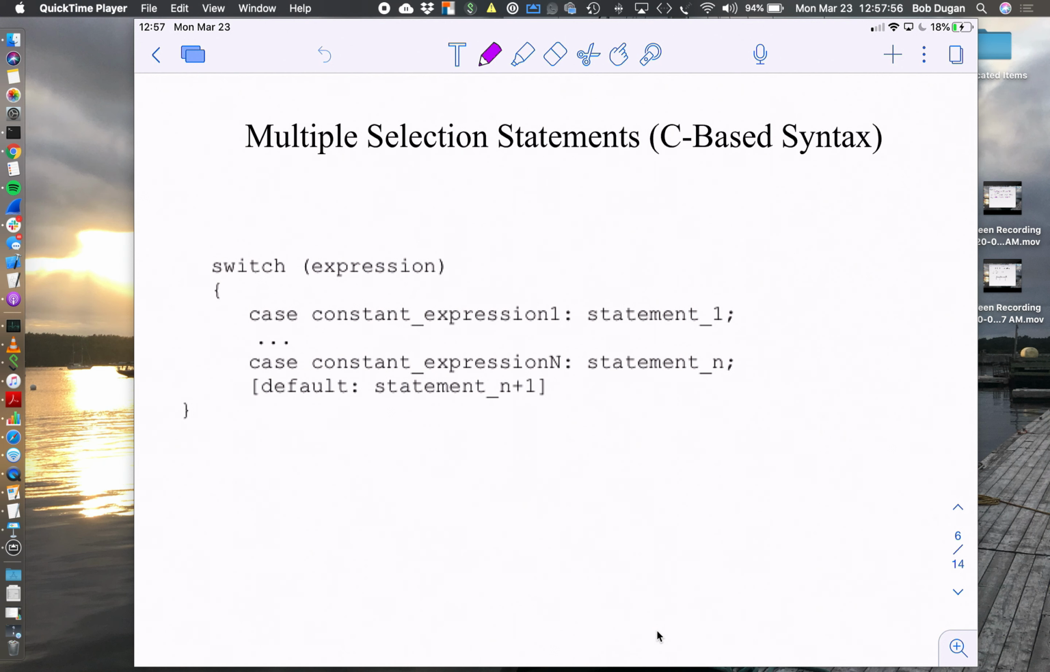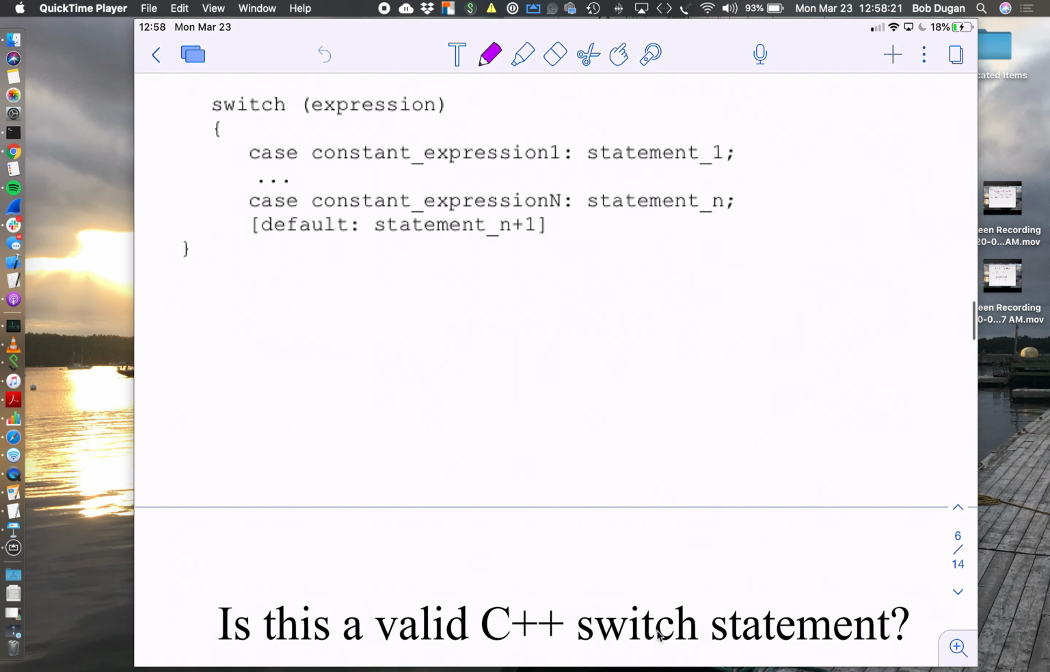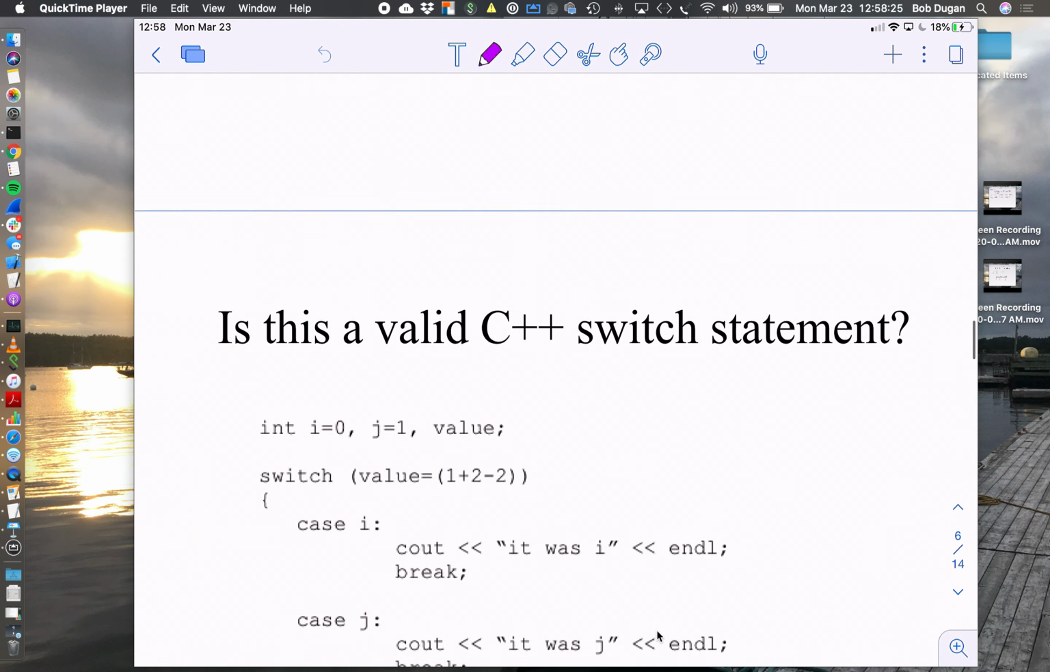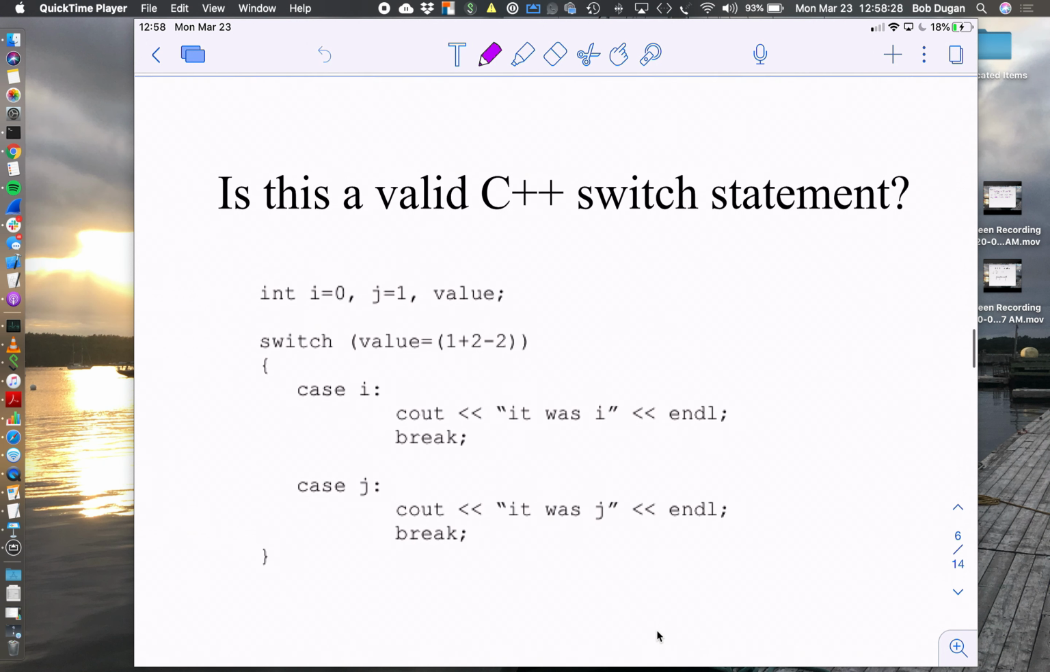of a C-based multiple selection statement. So this is the typical switch statement, which is something that you learn in CS103. With a switch and a bunch of cases, and then there are some statements based on whether the case is satisfied. You can execute different statements. So is this in C++ or Java a valid switch statement?